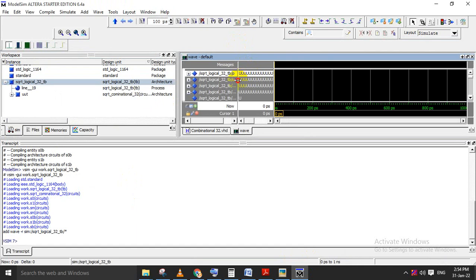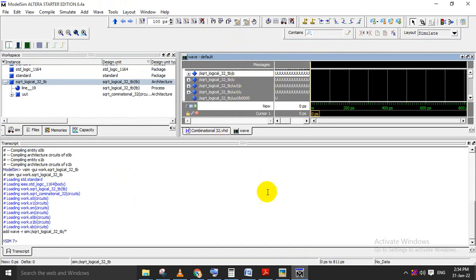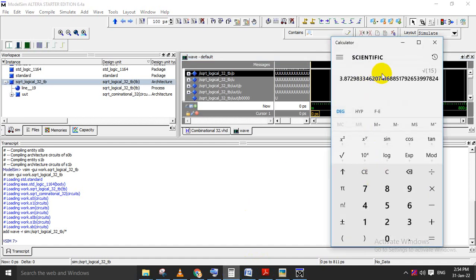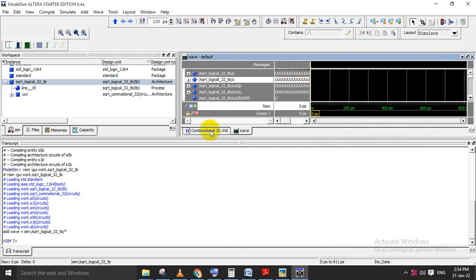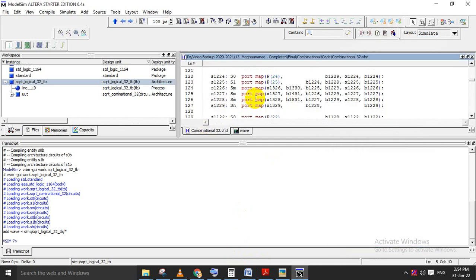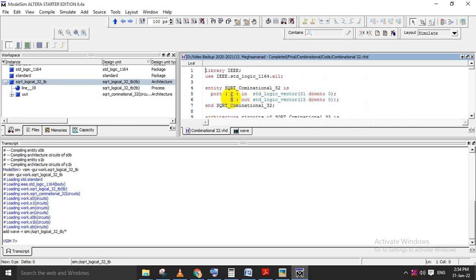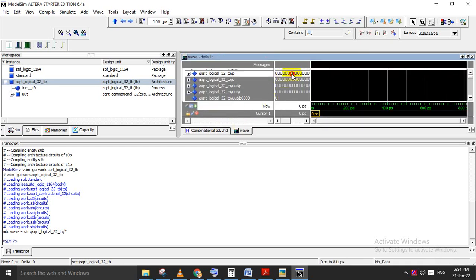Here we need to give the input. The main concept is that we need to perform the square root operation. For example, you can take any number. For example, the square root of 15 is 3.87, but in this VLSI design we see only the whole number, so 3 only. So U will be the output and P will be the input. So we can give the input as P here.